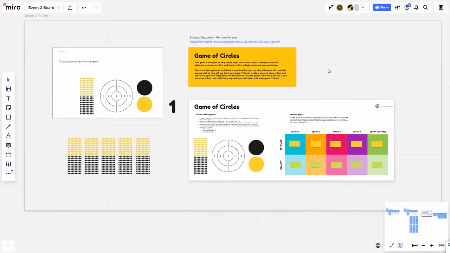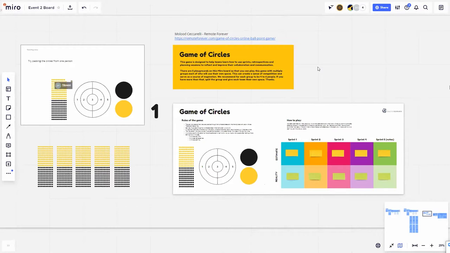So this is the game of circles, and this is created by Molood, and I'm not going to pretend I know how to pronounce her last name. She is, I believe, the leader at Remote Forever, and she created this game of circles as a kind of virtual replacement for the ballpoint game. It is supposed to teach you how to use sprints, retrospectives, and planning sessions, and apparently many more things. So we're going to get started here.